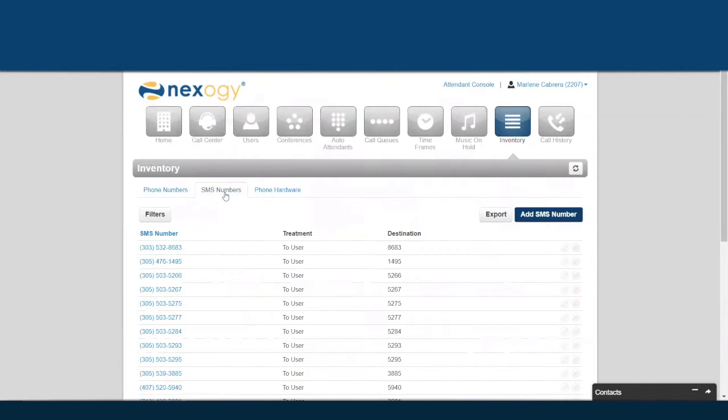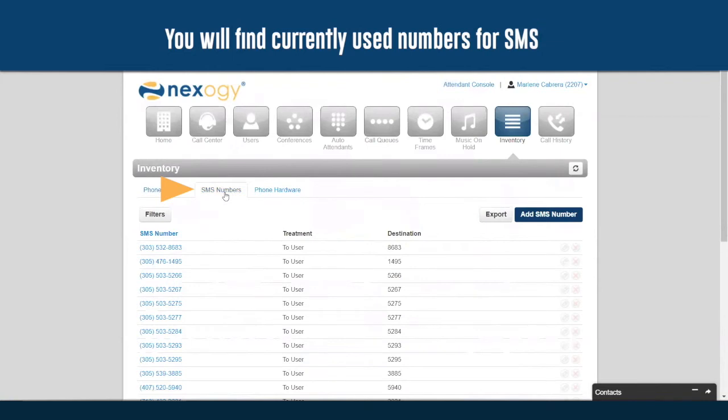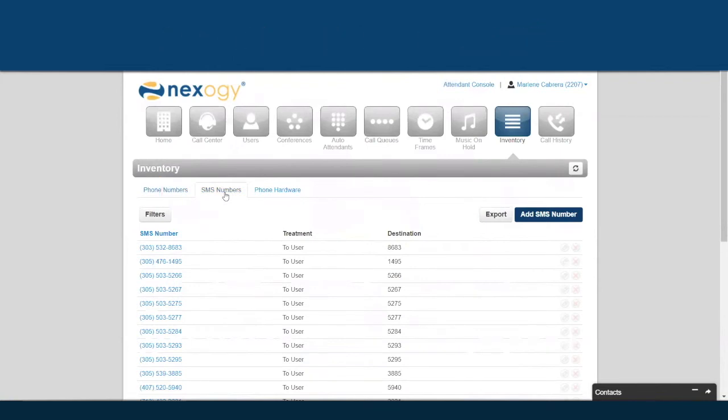For the SMS Numbers tab, you will have all the numbers that you are currently using for SMS. And you have to make sure that this is enabled for you by Nexigee.